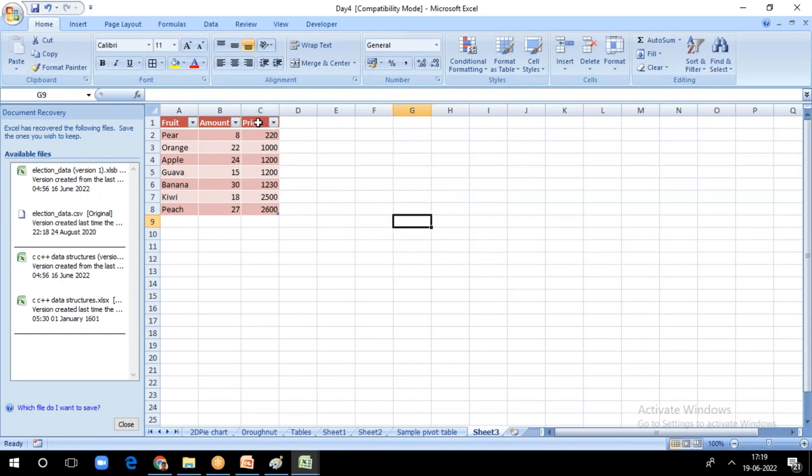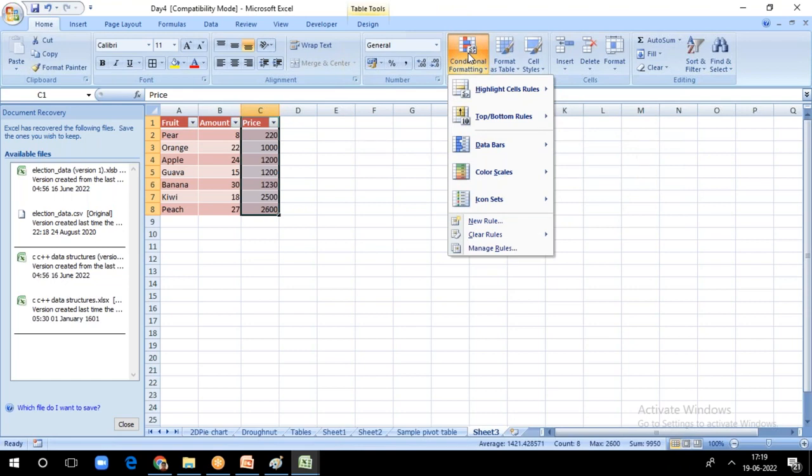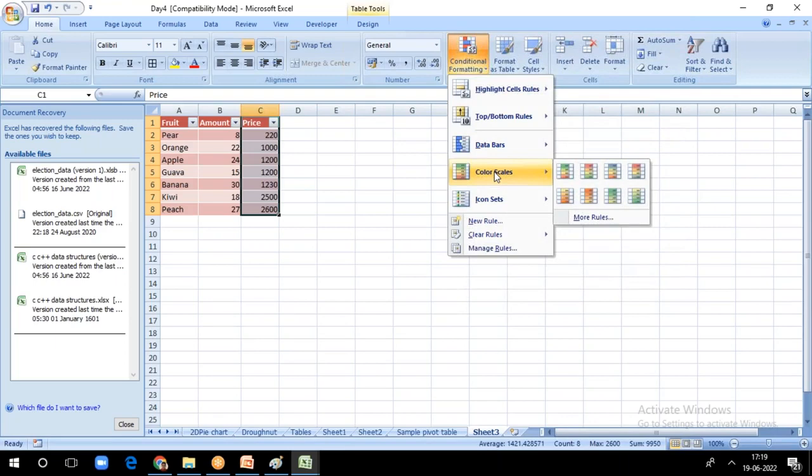Just select this. Okay, we'll have the conditional. Yeah, this is the conditional formatting option. Click on it, and then you can see that you have several options here. Since I want to change the color of this only, I'll just click on this color scale. Yeah, you can select any of the colors from here.